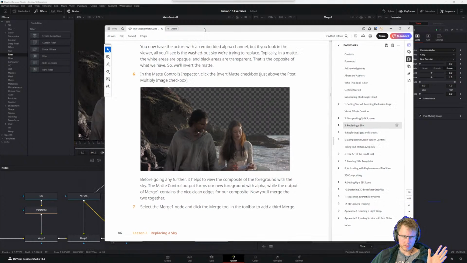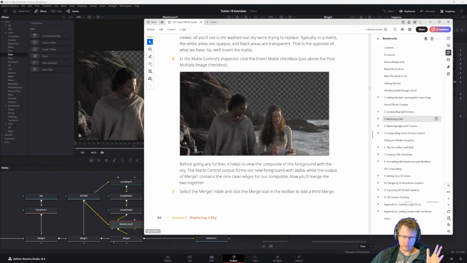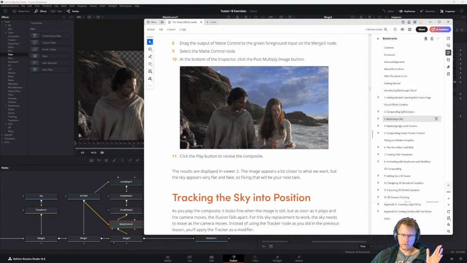Oh, I think that's where this is supposed to go out to here. Now you'll merge the two together. Select merge 1 and click the merge tool in the toolbar for a third merge. That's what we have here. And then drag the output of the matte control to the green foreground of merge 3.